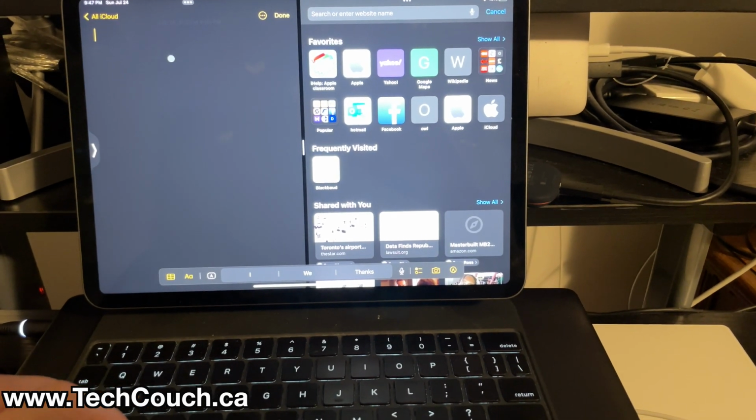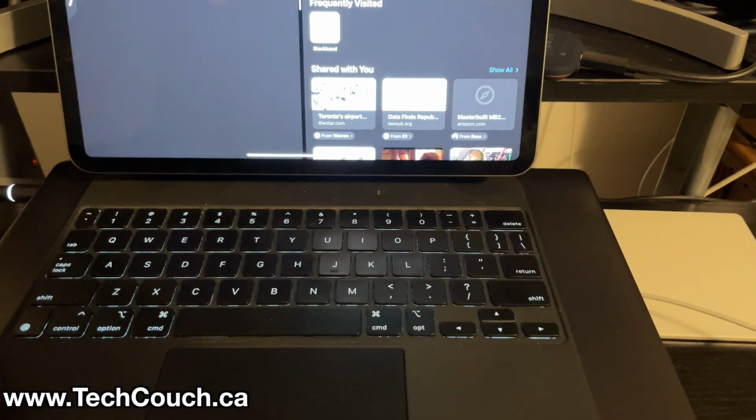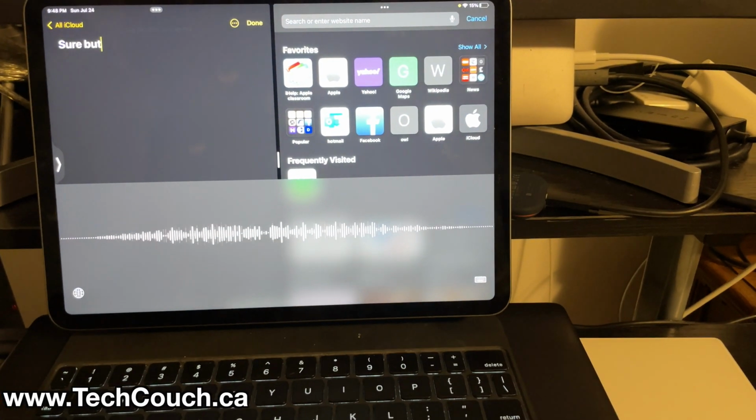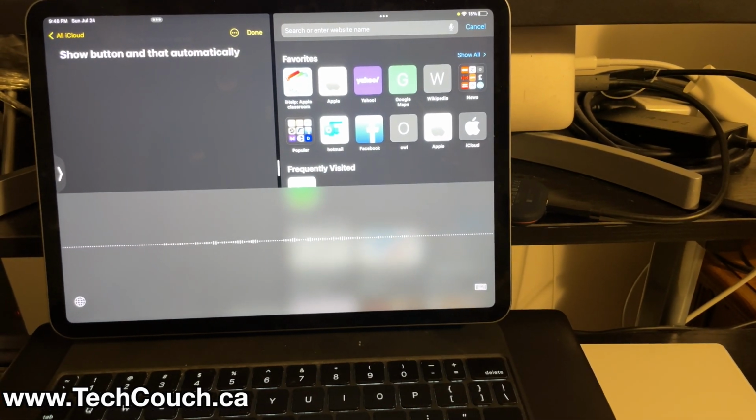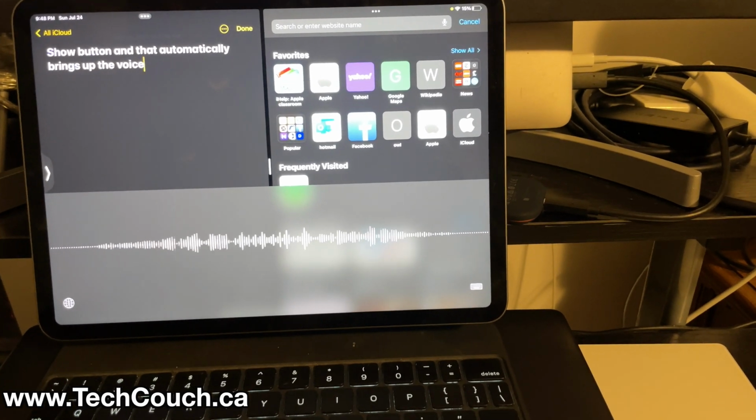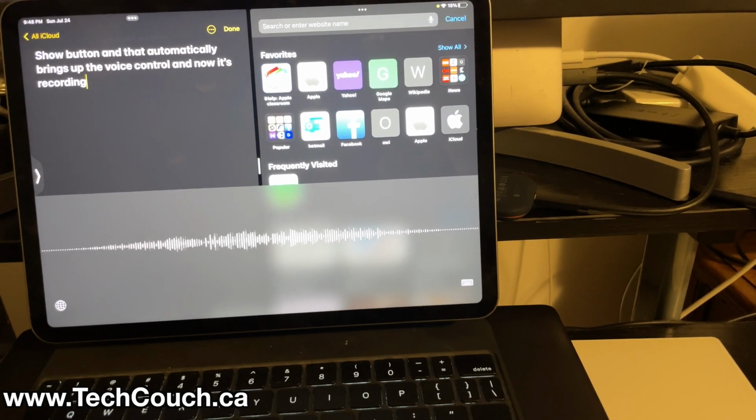And essentially, if I wanted to start doing text to voice, I could just double tap the control button, and that automatically brings up the voice control, and now it's recording, and that's pretty great.